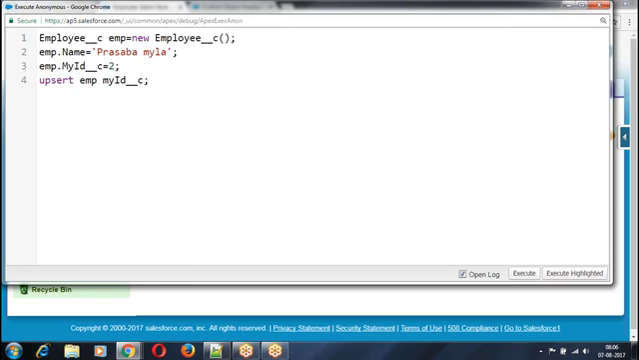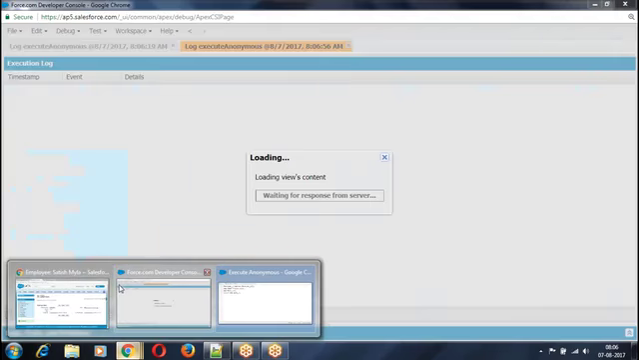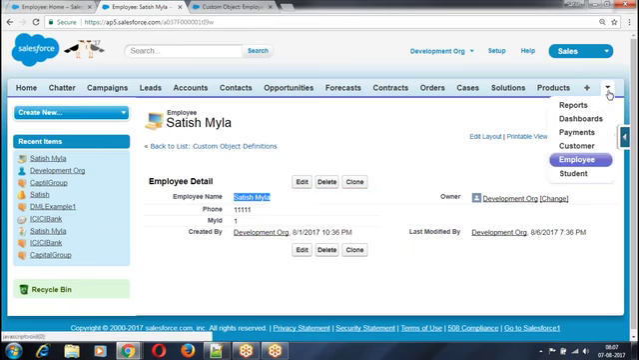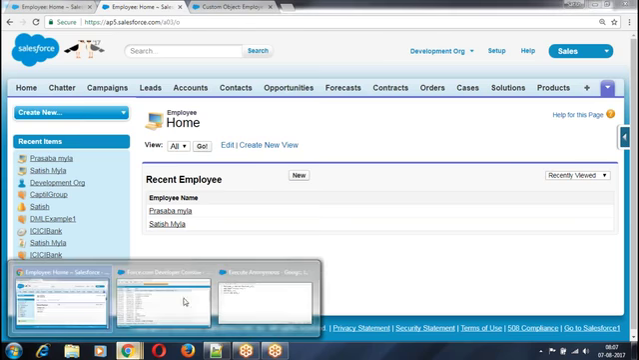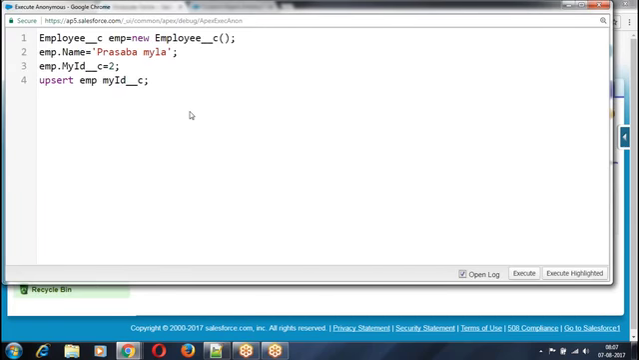I gave some ID. Go back to the database. Employee. So what was that? If the ID is not there, it creates; if the ID is there, it updates. If you don't provide any external ID, you have to provide the Salesforce ID. So upsert can be performed based on external ID or Salesforce ID. Right? So let us go to the next one.